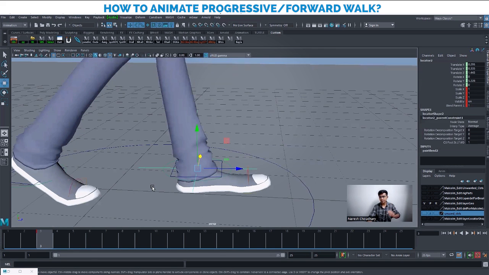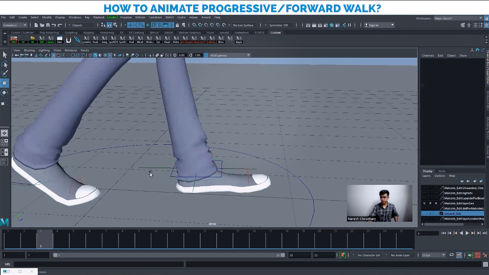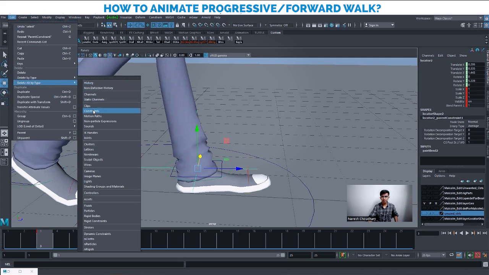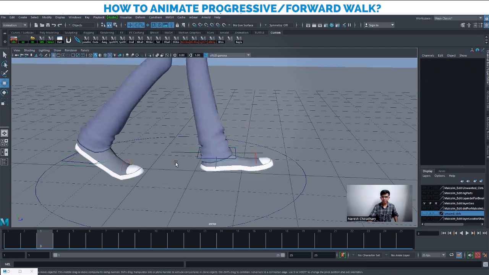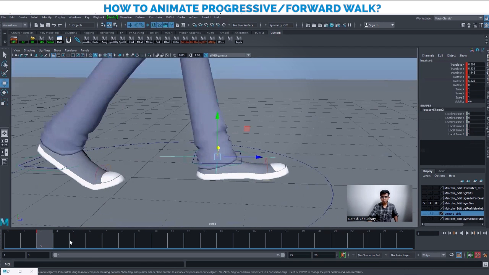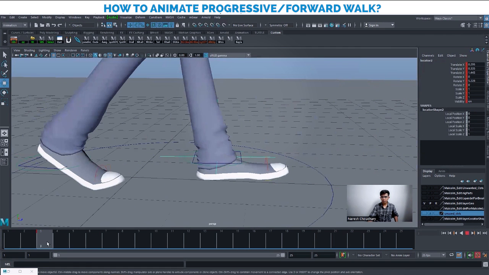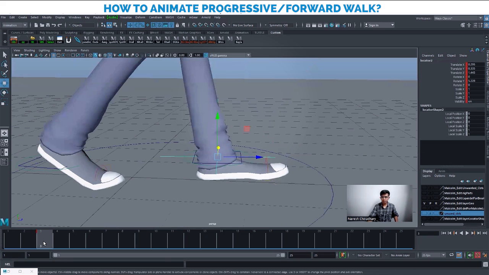And the fourth step is to now delete the constraint. Okay, now I'll go to edit, delete by type and constraints. So now I have deleted the constraint from the locator. Now the locator will not move because I haven't animated the locator. And it's not needed to animate because we want to snap the leg on this locator. Now we have done with deleting the constraint.